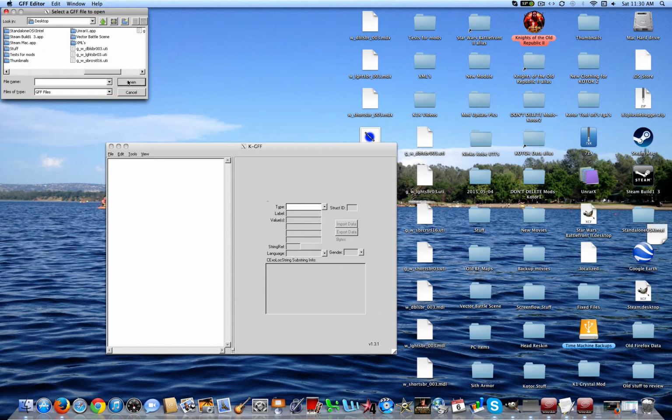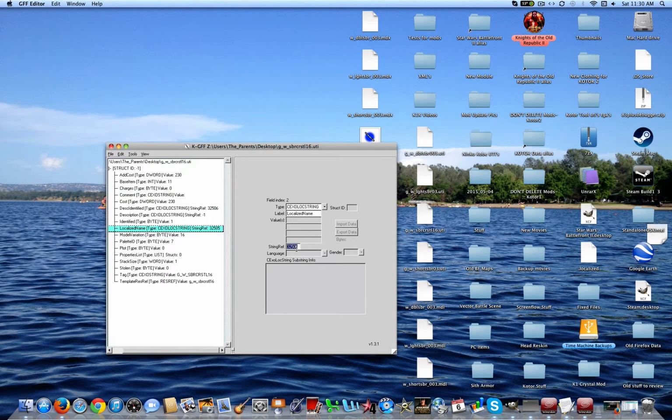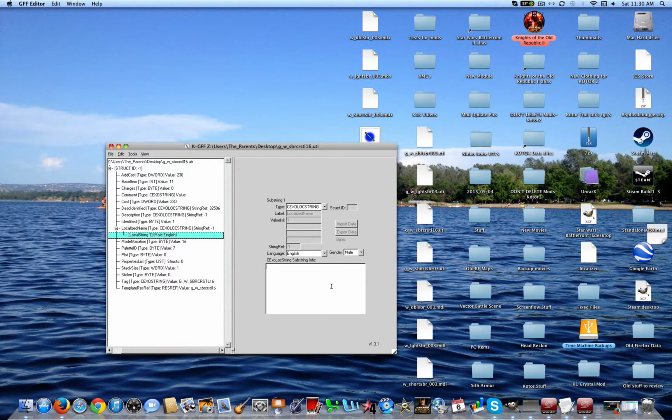Scroll to the right or wherever you put your Saber Crystal UTI. So open that. Now you'll see all these little things here, structures and whatnot. So you can change the cost of it, comments, whatever. Comments don't affect it at all. But the localized name for this, you want to put -1 right here. Right click, add string.